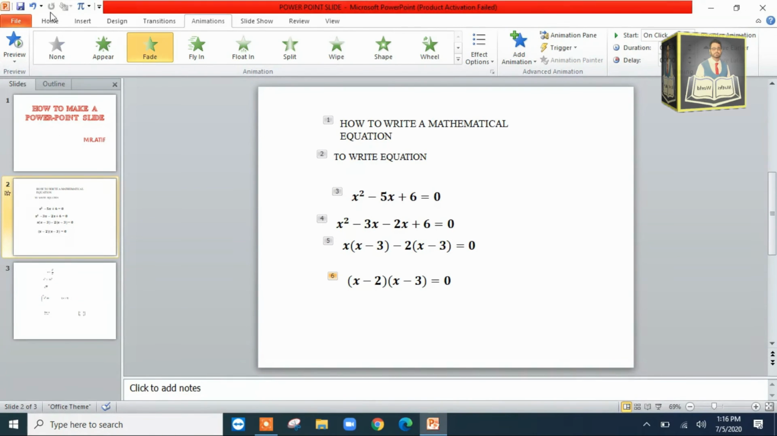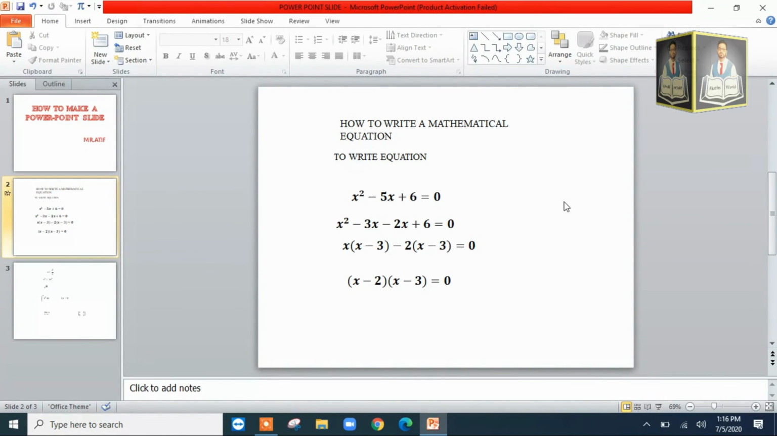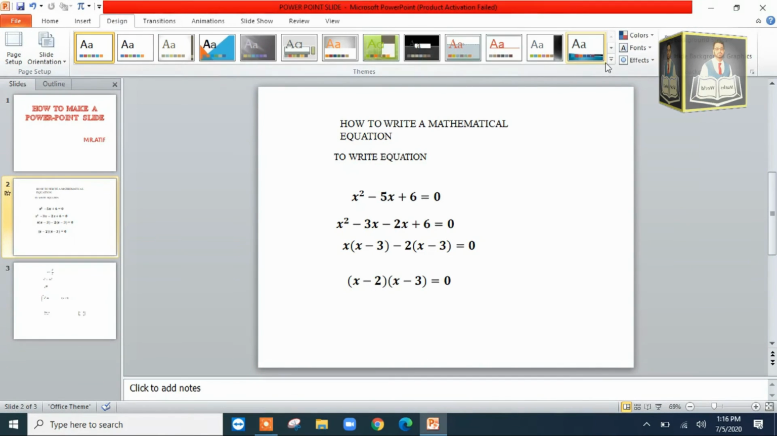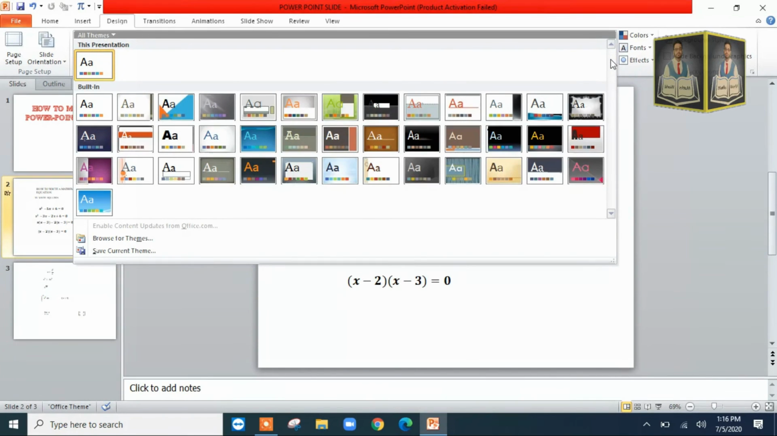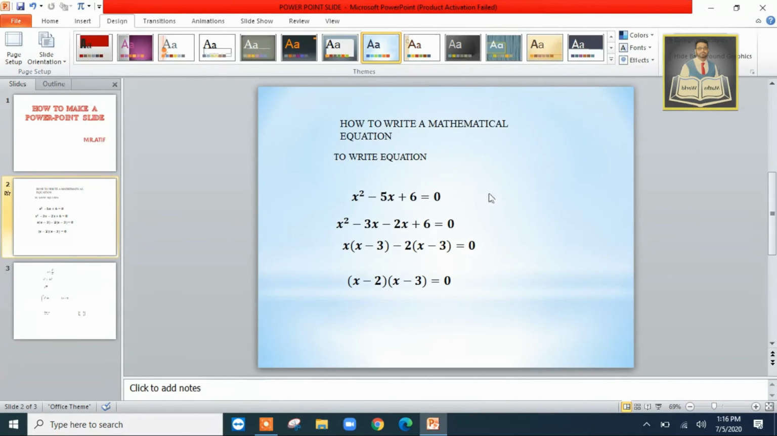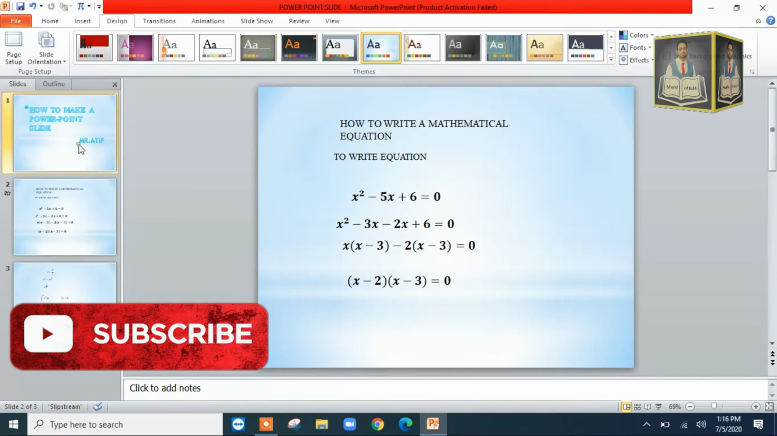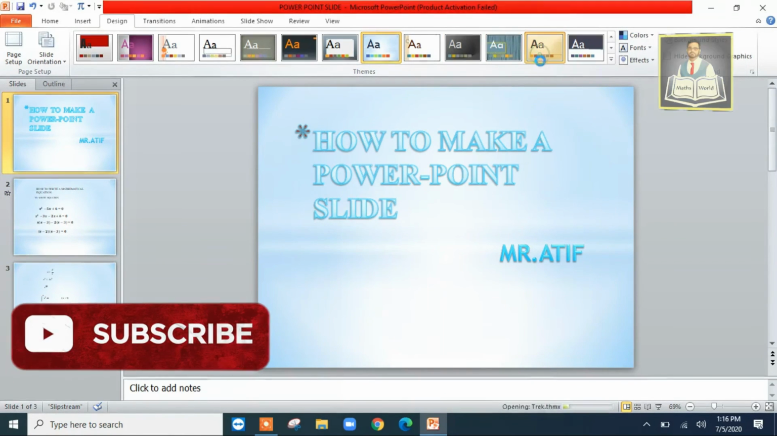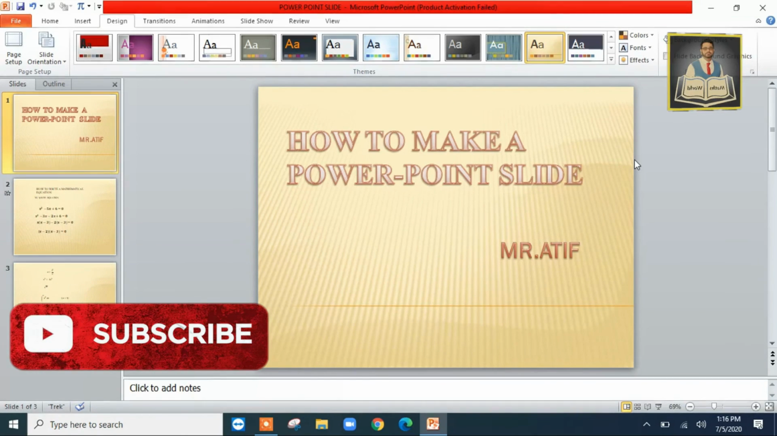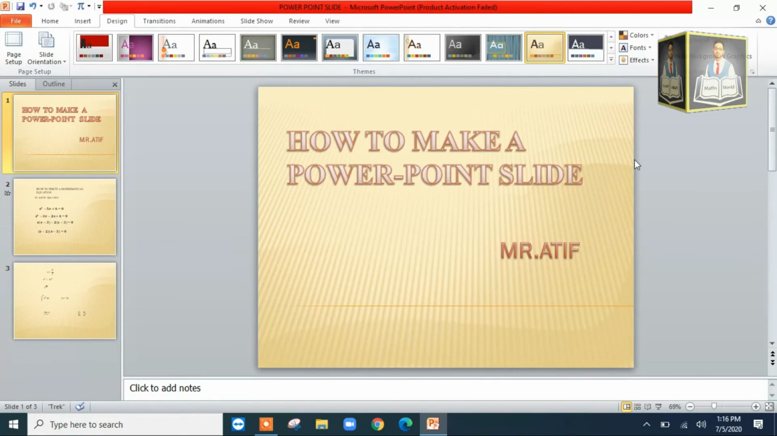Okay, now you can change the background of your PowerPoint slides. Just click design. The third one is design. So just click design. You can select any design you want. You can see different backgrounds, different themes. So I select this theme. So you can change any color you want to make your PowerPoint slide more interesting and more eye-catching.